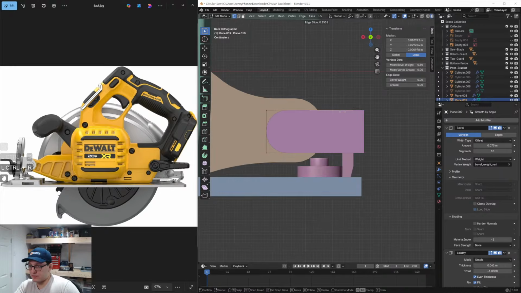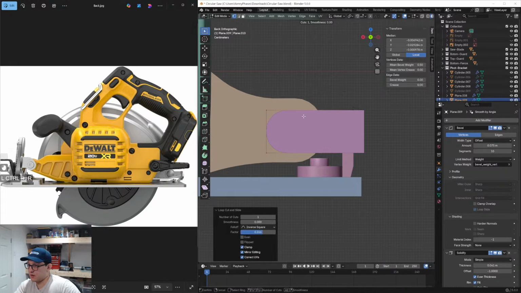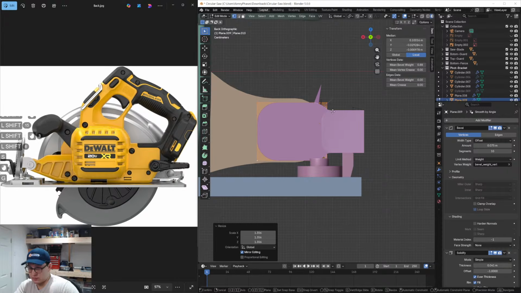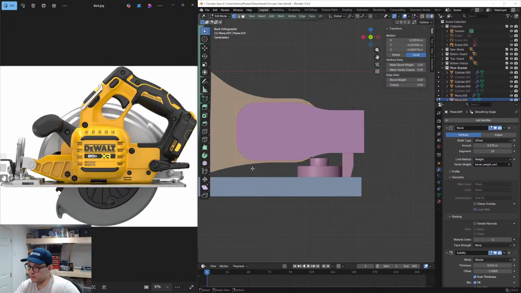Add a loop cut right about here. Add another one here. Take these, scale them up. Take this, GX. Let's see if this works. I'll be impressed if this actually works.